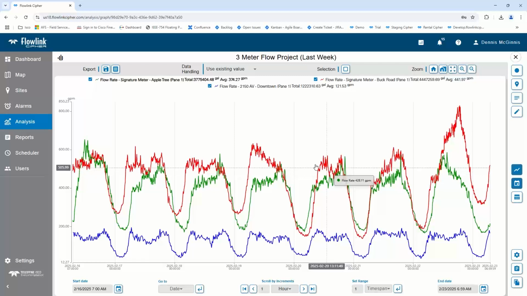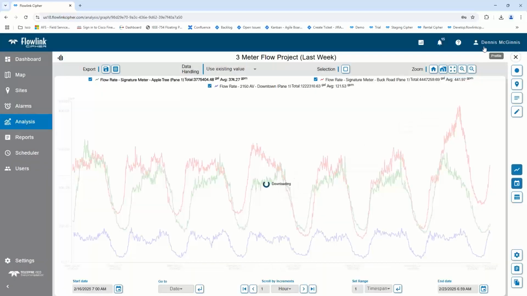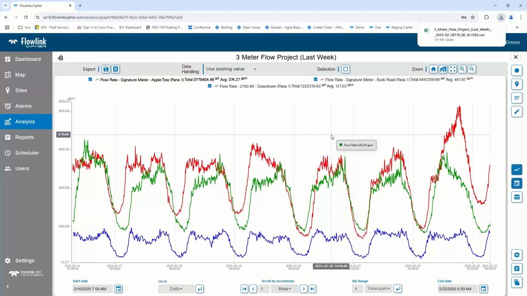From here, manually, I can just hit the CSV export. I can say I want to include a summary table or not, and save it. It'll download that and put it right into my downloads folder. Lickety split. So really, it's like 4 clicks, and I can get a graph report out.